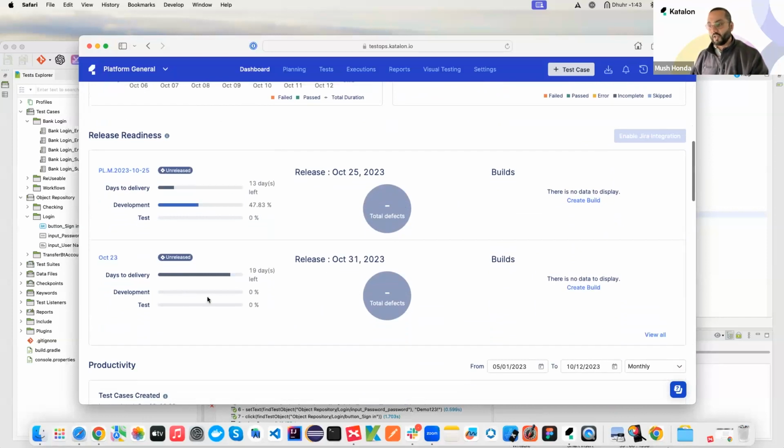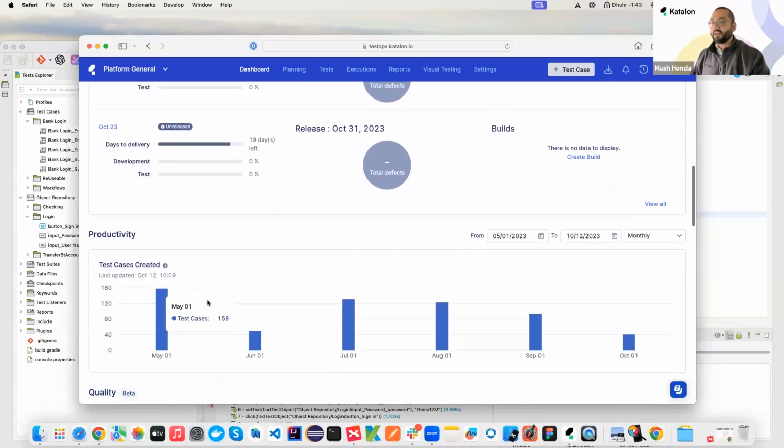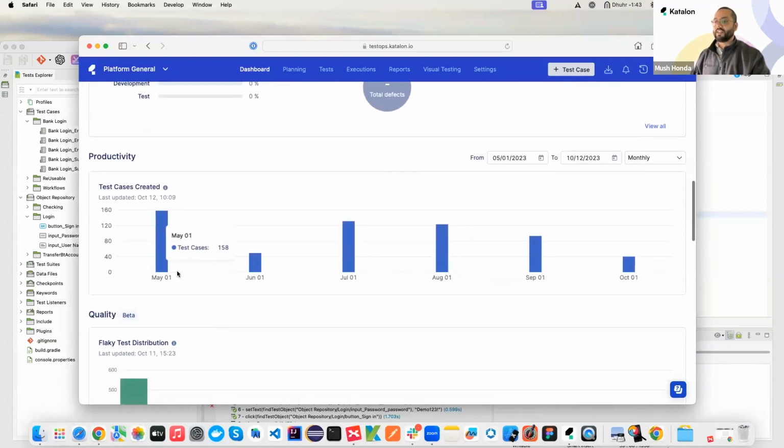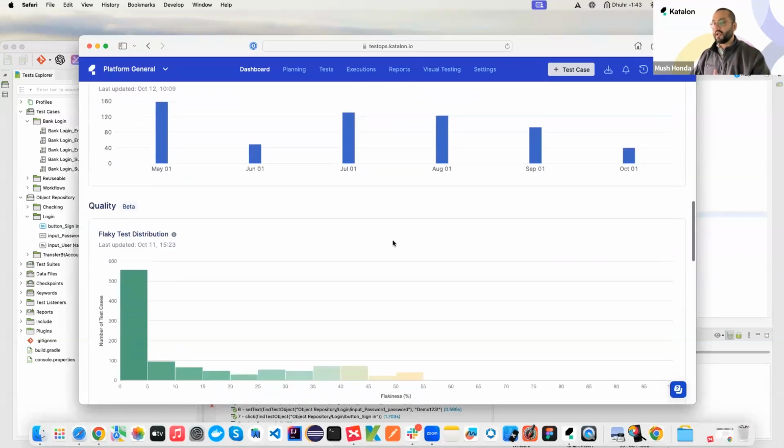Behind that, there is another release coming in. No development or testing activity has been done. There are other insights over here, things such as, hey, how is the team's productivity in terms of test cases being created over a period of time? You can change the lens level of what you want on it, and so forth.